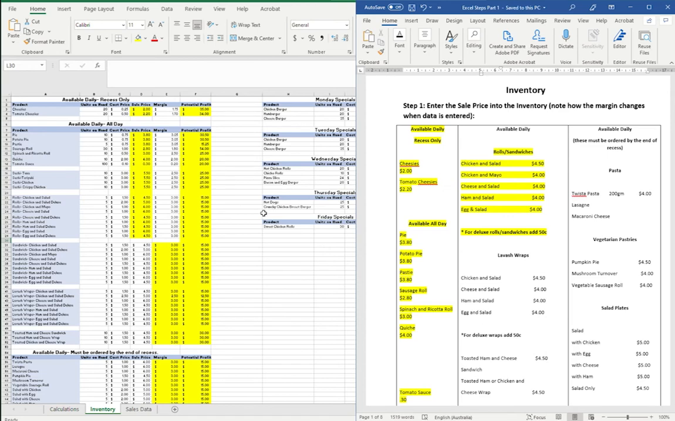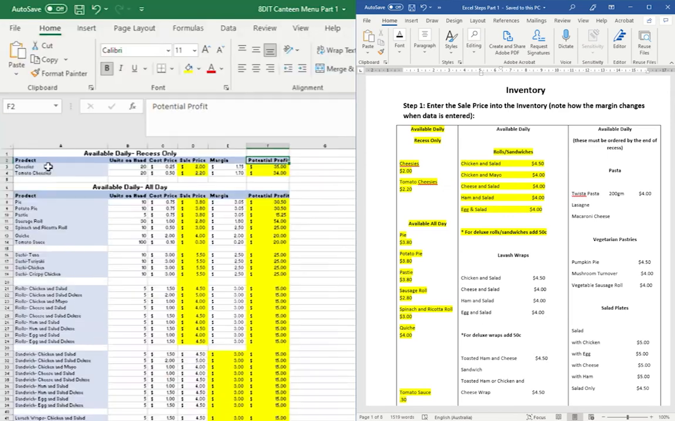So let's get a closer look at what these tables tell us. The product has the name of the product. Units on hand is how many of that product the canteen has to sell. So for this example, the canteen has 20 cheesies to sell, and that's it. The cost price is how much it costs the canteen to make one of that product. So in this case, it cost the canteen 25 cents to make one cheesy. The sale price is how much the canteen sells that one cheesy for.